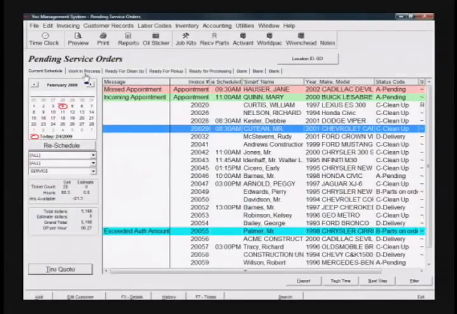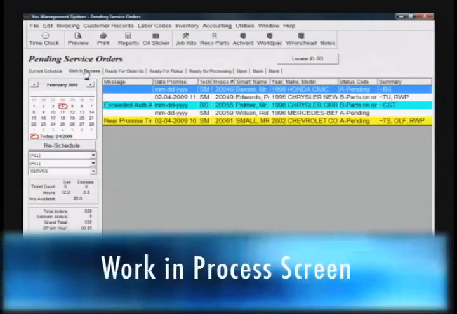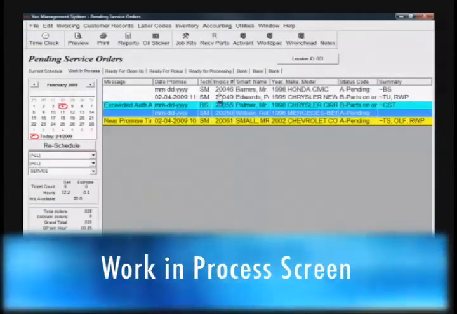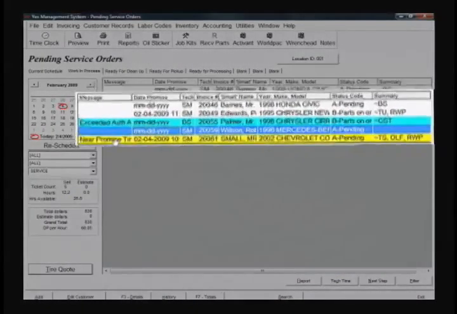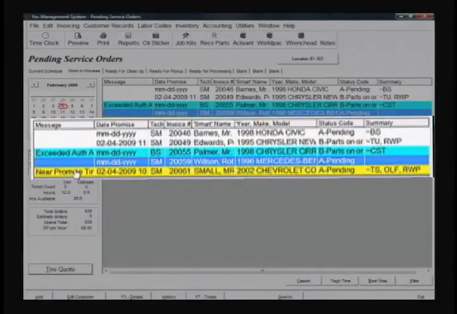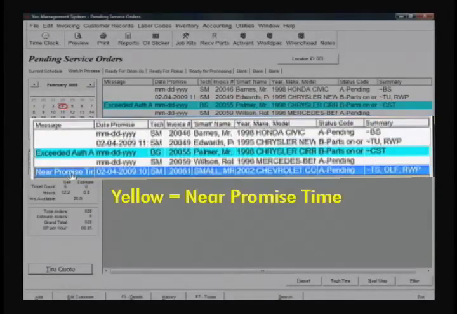Next, I'd like to show you the work in process screen. What this screen will do is limit the vehicles displayed to only the vehicles that are in the shop still needing service. We have 5 vehicles left that we still need to get done today. If you notice, the last one here, Mrs. Small, is showing near promise time.